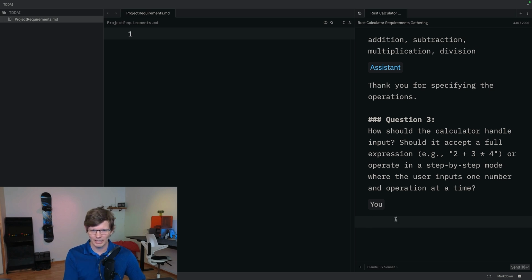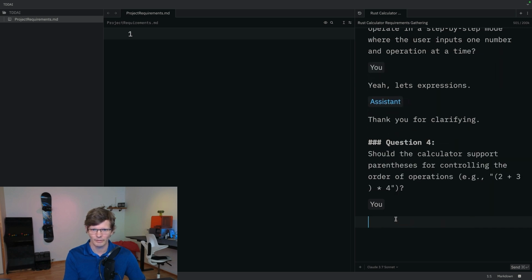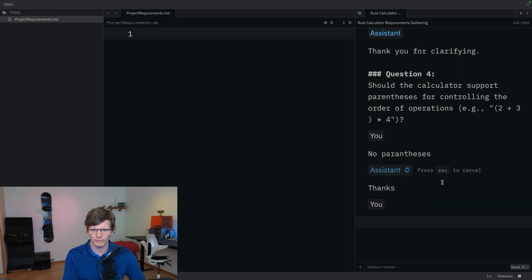Let's do expressions. I think that's a great idea. This makes this slightly more complicated because now we need to build up an evaluation tree, but I think this will just make it more fun. Oh, and I even misspelled this. It still understood it. Should the calculator handle parentheses? No parentheses. That's too much work for this video.